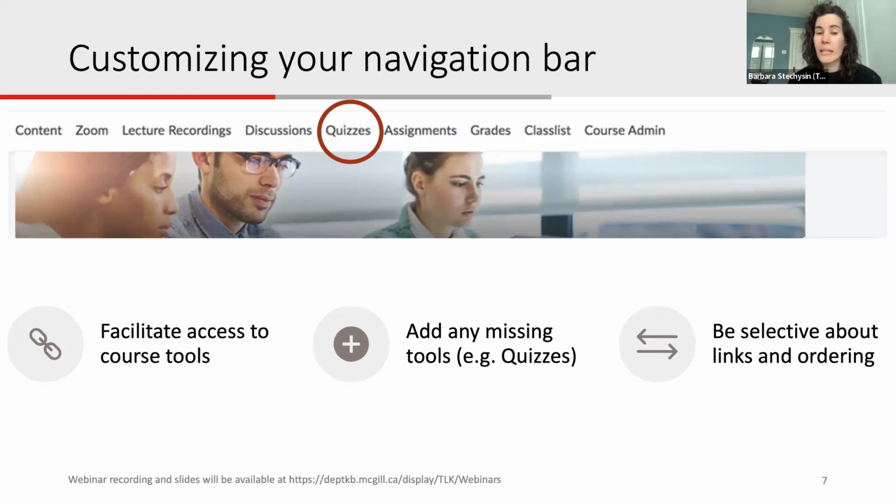And also, you may want to consider the order that they appear in. So we normally recommend that you place the most frequently accessed tools from left to right, because again, we're thinking about visual organization and helping our students find what they need quickly and easily.